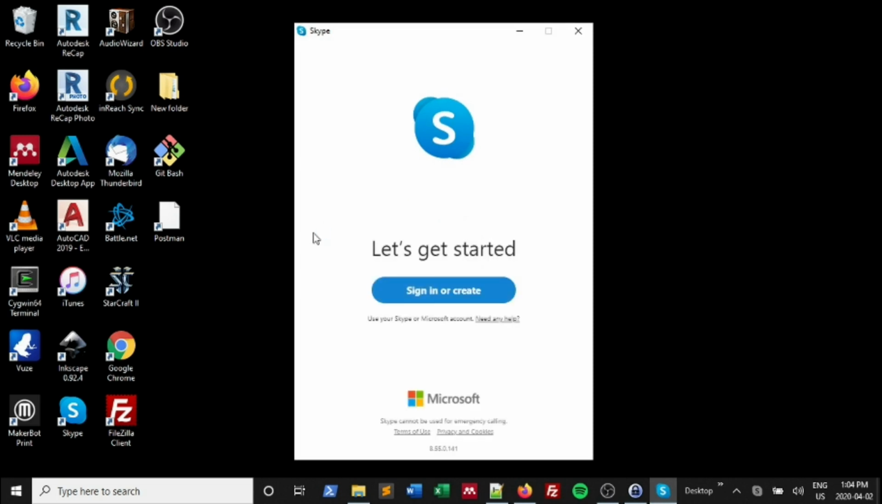Okay, so when you open up Skype for the first time, you're going to get to this screen. And so Skype is actually owned by Microsoft. So in order to use Skype, you actually have to have an account with Microsoft. But you'll get to this first screen, and this button in the center is going to take you to the next page, and we'll click it and you'll see.